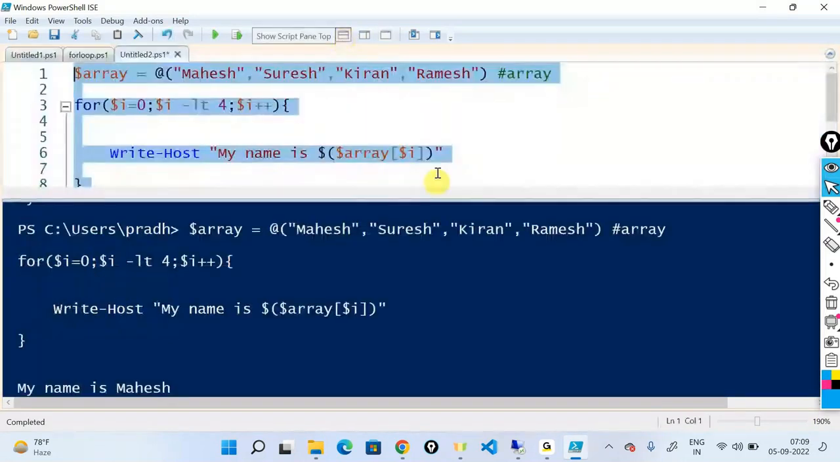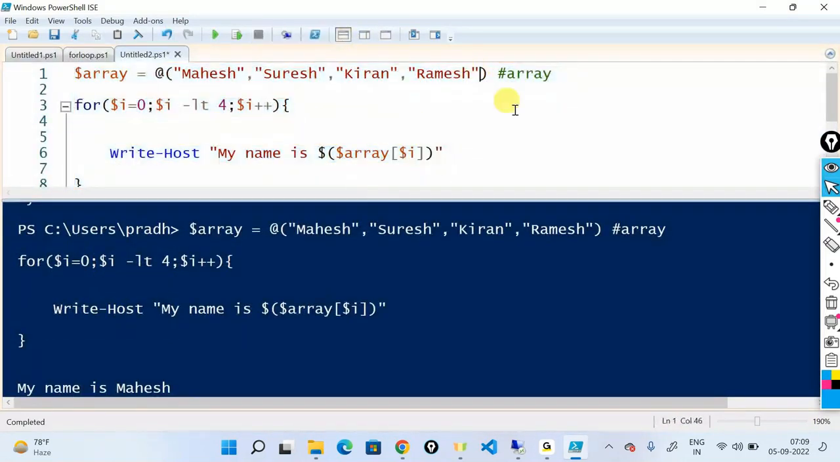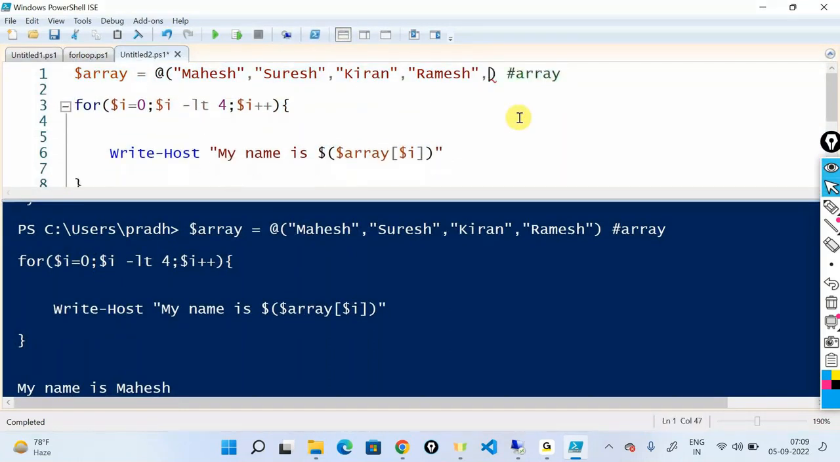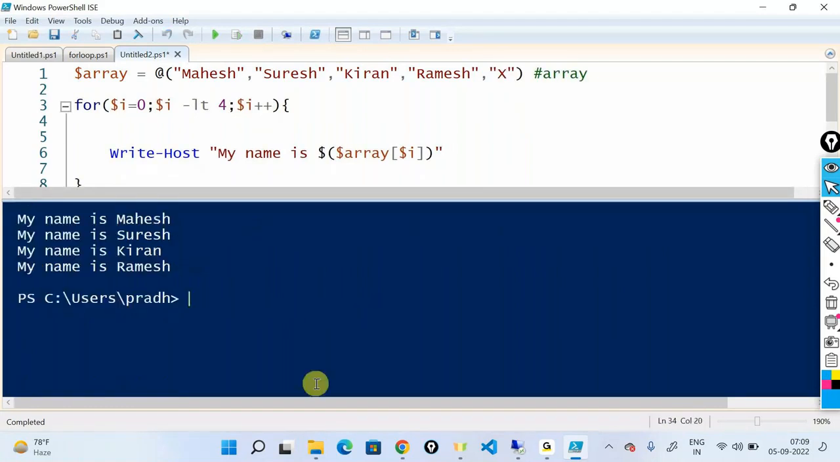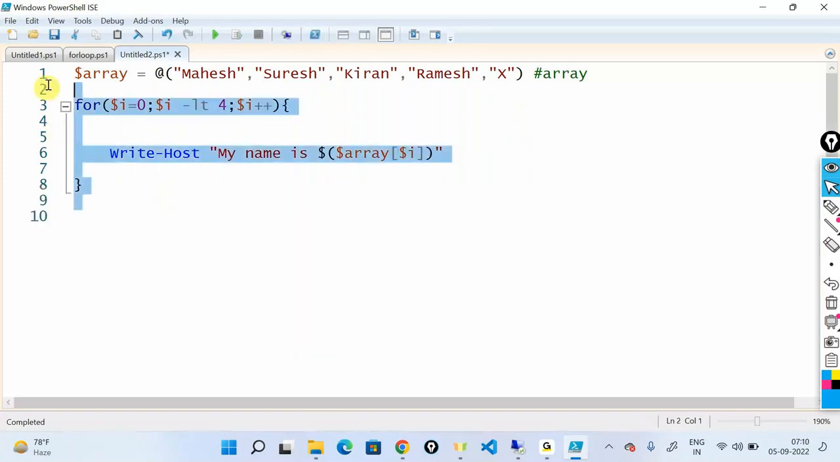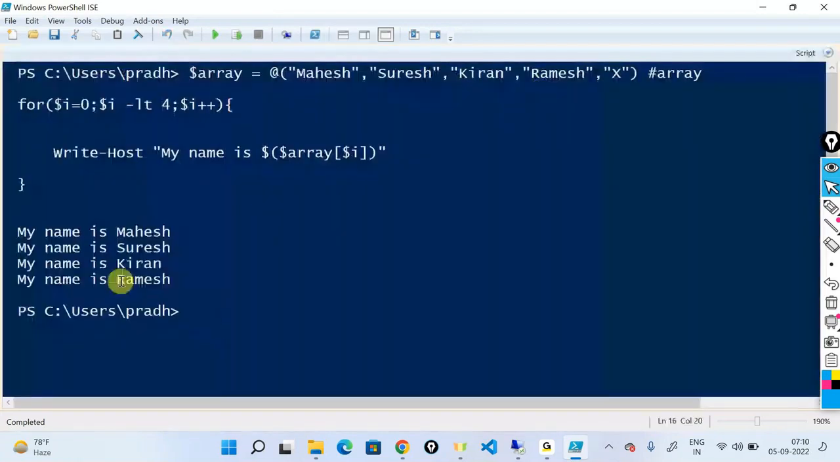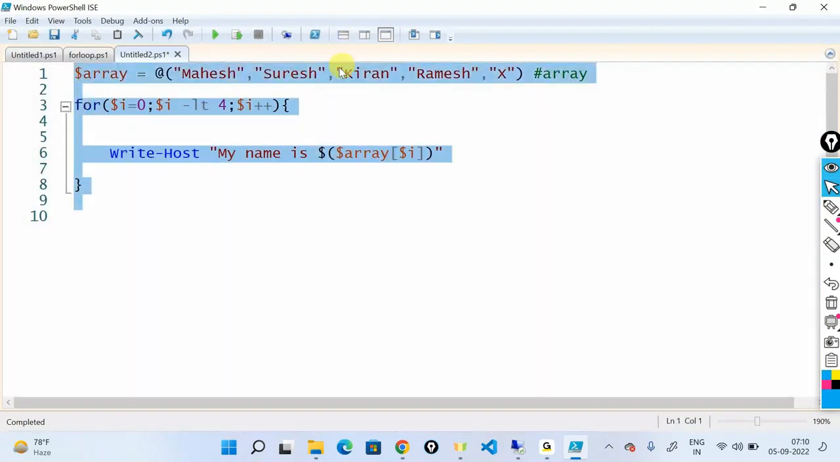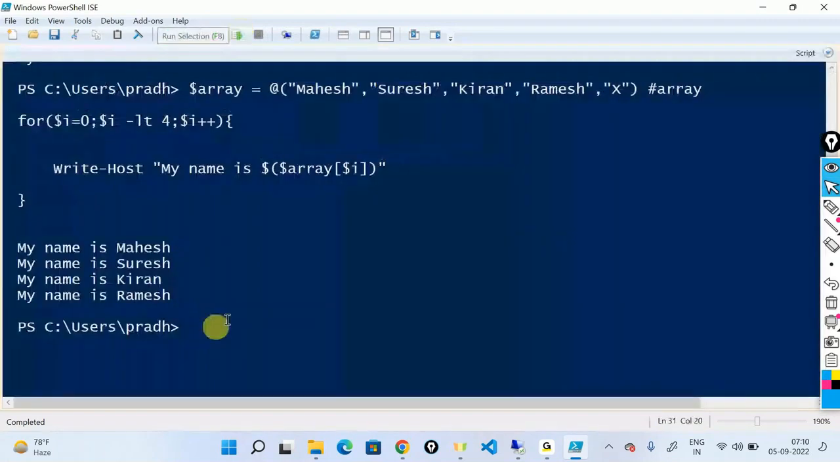Now one issue with this logic is that if I add one more name inside this array, say Mr. X out here, and if I now execute this, that X won't come into the picture. And why is it not coming, guys? Can anyone tell me? If I execute this once again, it's given my name is X also. Go ahead, please.